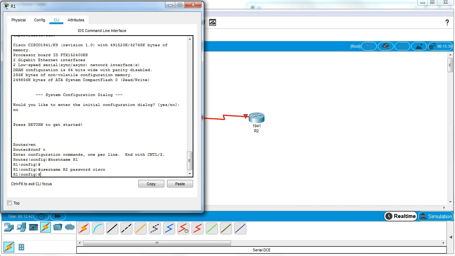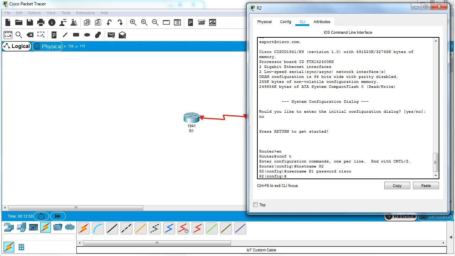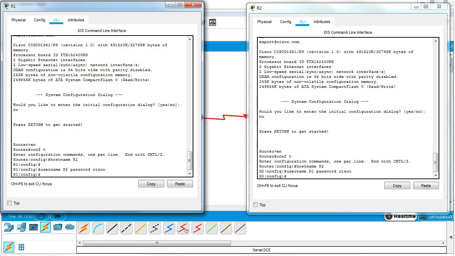So they both want to have the same password, and on the other side, I'll do the same thing. So I can say username, this is for R1, and I'm going to have my password also be the same one so that things will work. All right, so now I have both of these up, and they're both configured with their usernames.